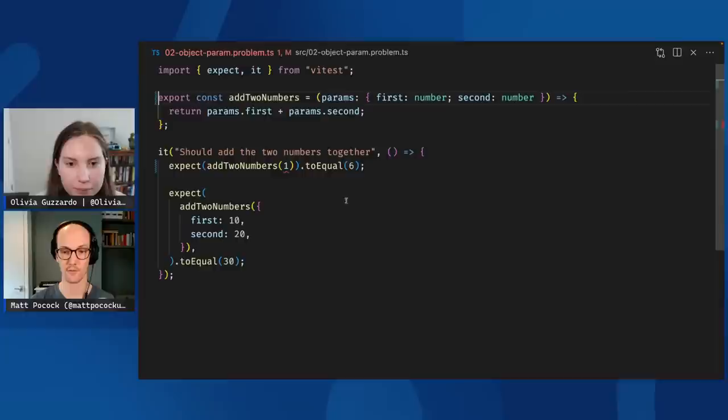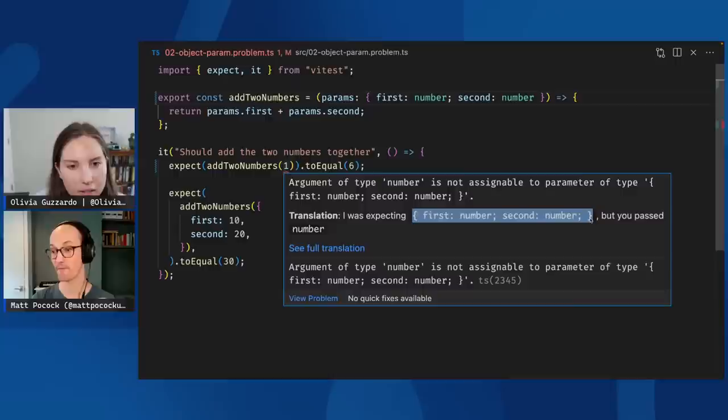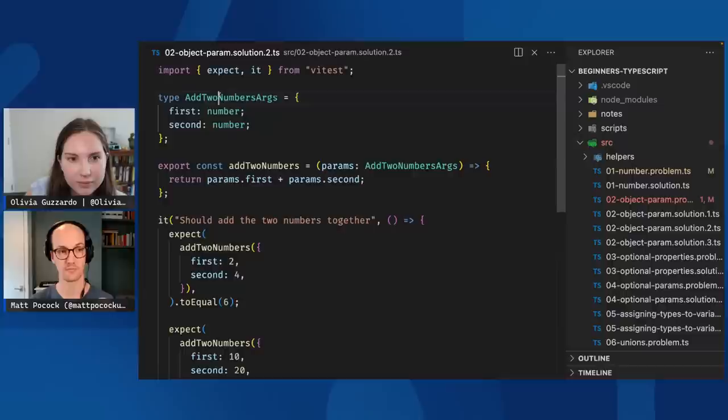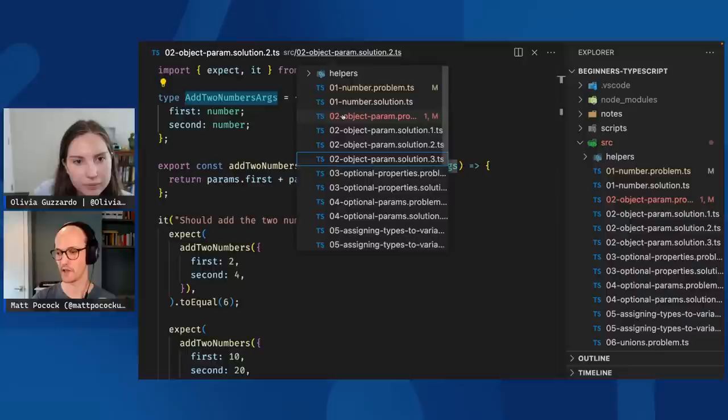And these literals can get really massive as well. So it's pretty useful to pull these out and define them as types elsewhere. That's our first solution. Our second solution is with the type, where I just gave add two numbers args here. The third solution is with a different TypeScript feature called an interface.